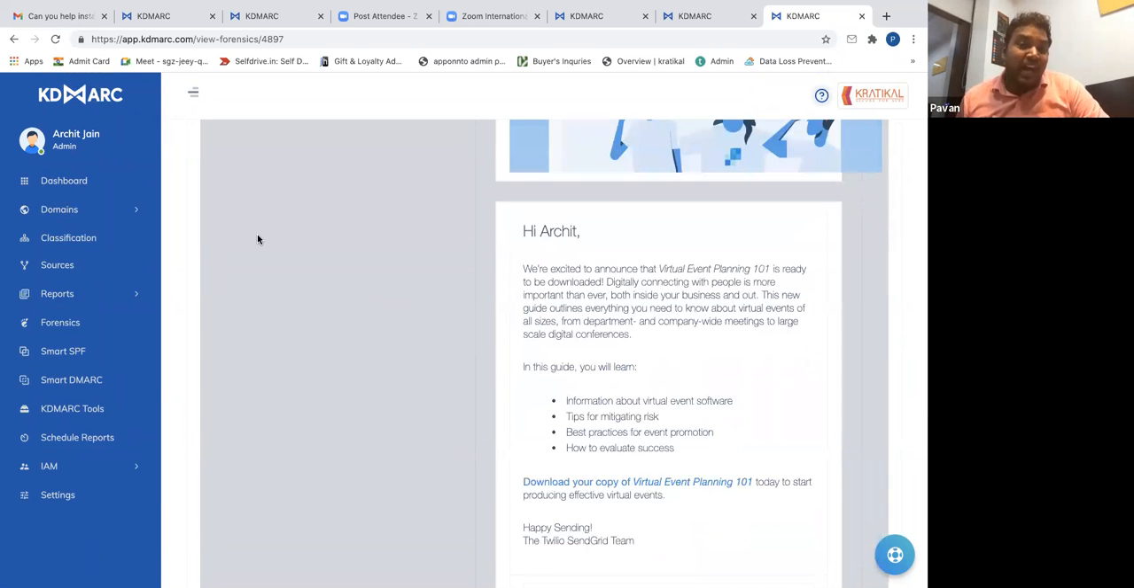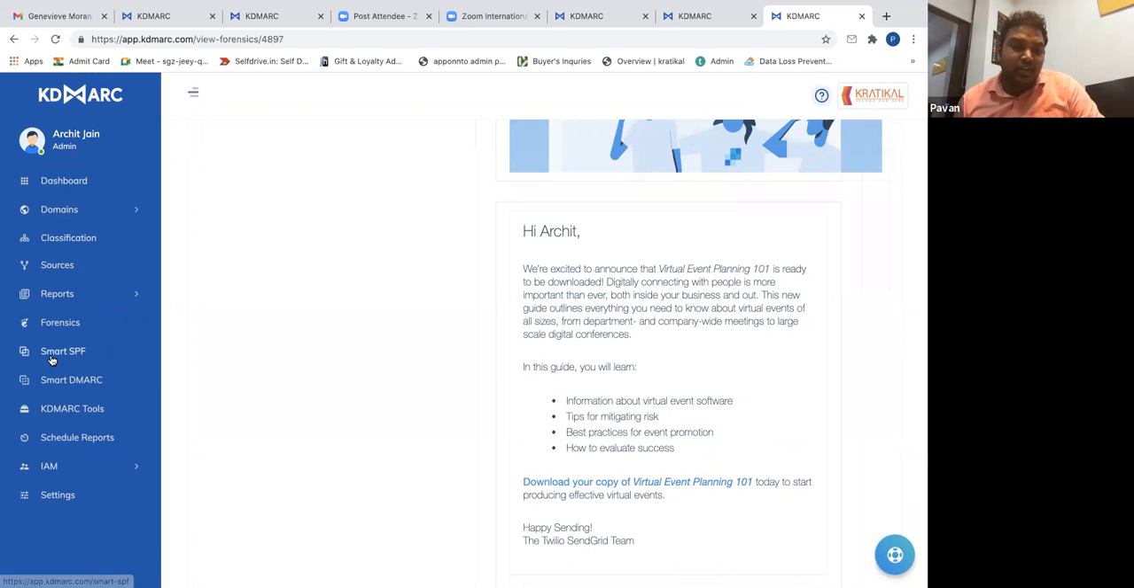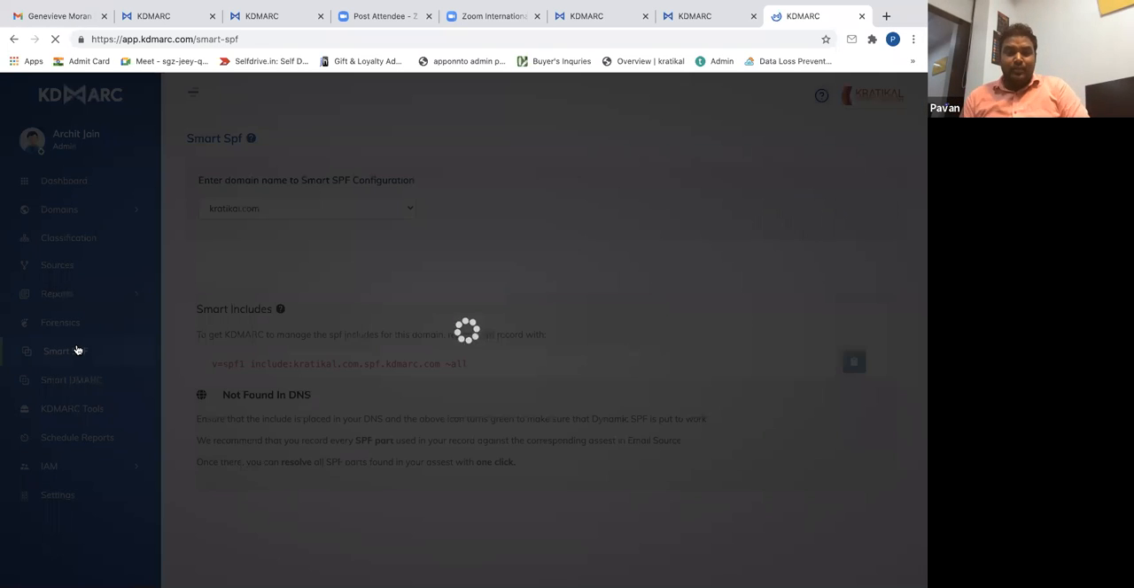Generally, the forensic reports are not visible because of security or privacy concerns. Generally, these providers do not share the report, but some providers, if you have a large and huge volume, do provide those reports on how your email flow is working so far in this forensics. Now, coming back to the smart SPF.